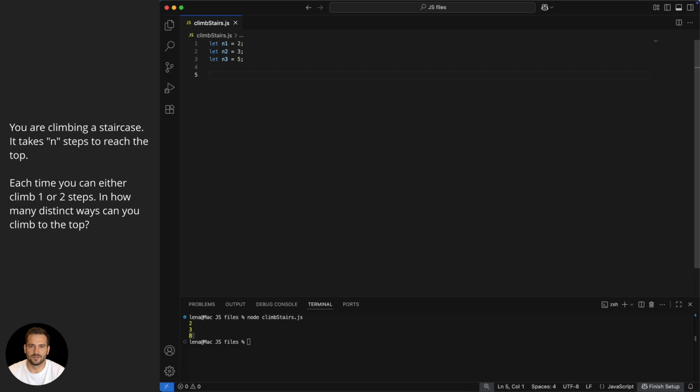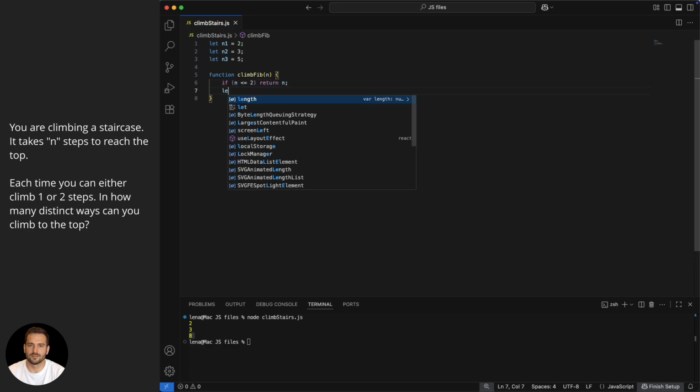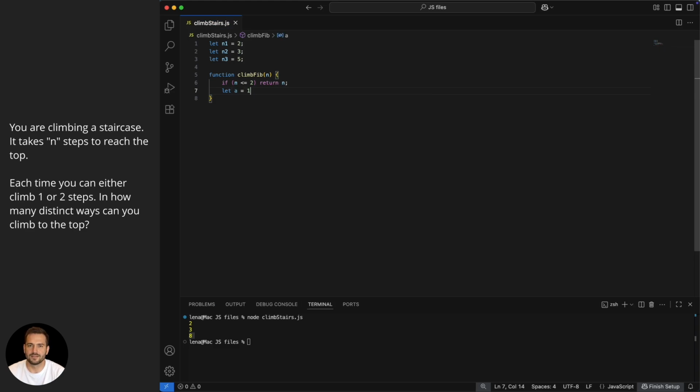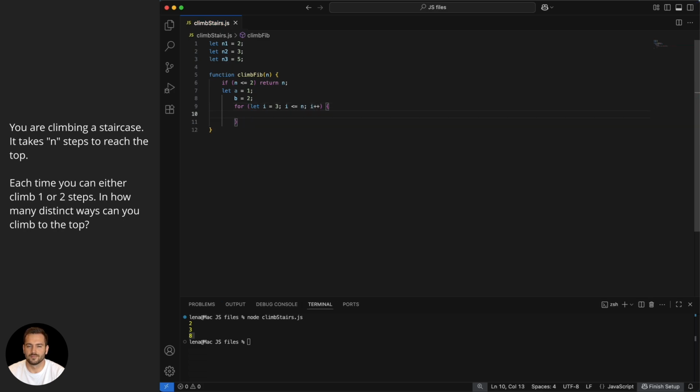We create a function named climbFib that takes one input named n. Inside the function, we create an if statement, where if n is less than or equal to 2, we return n. After that, we declare 2 variables named a and b. We set a to 1 for step 1, and we set b to 2 for step 2. Next, we start a for loop, where we declare i starting at 3, and we keep going while i is less than or equal to n, and after each round, we increase i by 1.